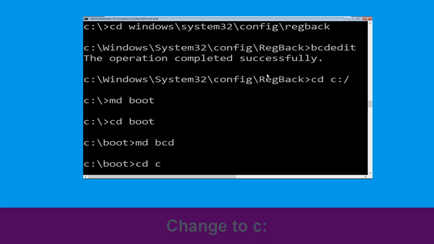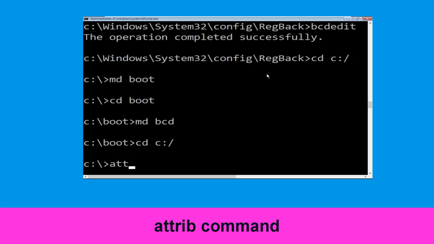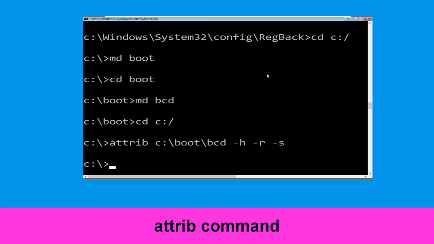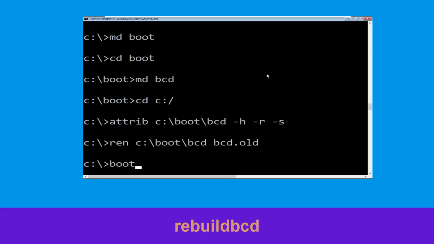Now type cd space C:/ and simply hit enter. Now type attrib space C:\boot\bcd space -h space -r space -s and hit enter to execute. Type in ren C:\boot\bcd bcd.old and simply hit enter to execute this command. Type bootrec space /rebuildbcd and hit enter.